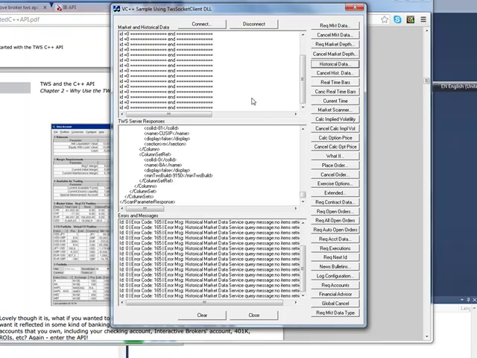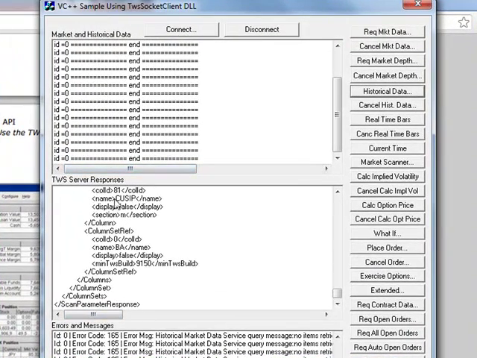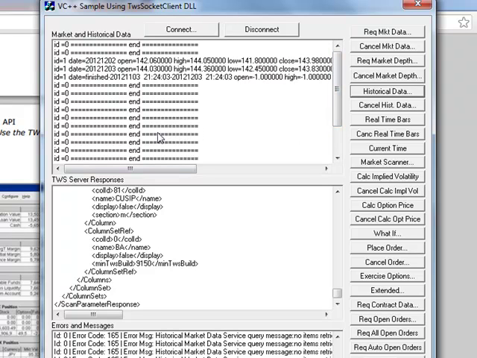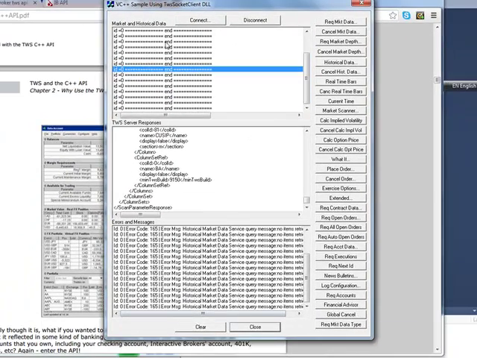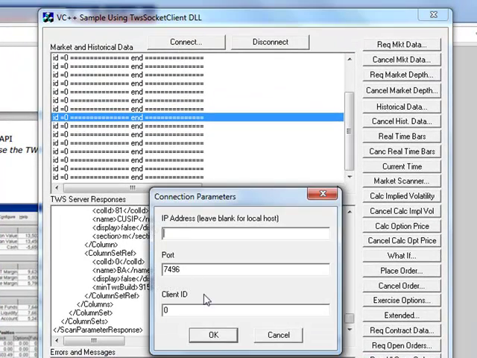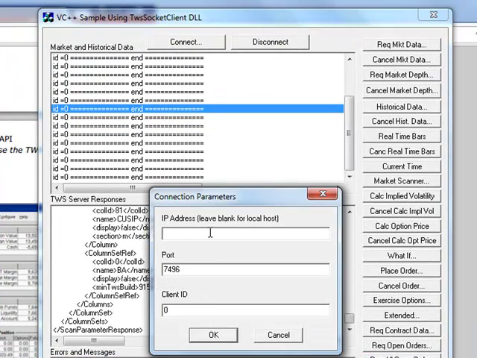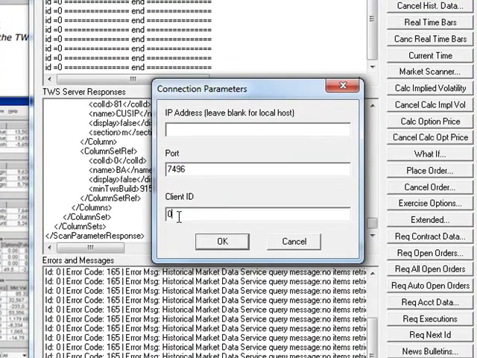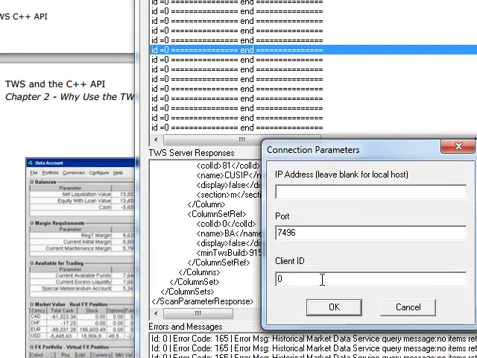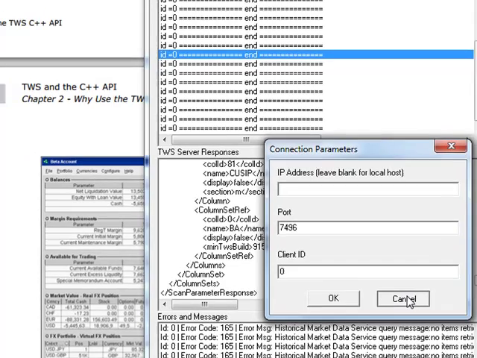But these are the three consoles that I'm really interested in for output: TWS server response, errors and messages, and all the historical and market data. So there's three different consoles within one interface, which is kind of nice. Also, because I'm local, I don't need to specify the IP address, the port, that's standard for the TWS, and the client ID. Just so people know, the TWS allows up to 8 connections into itself.